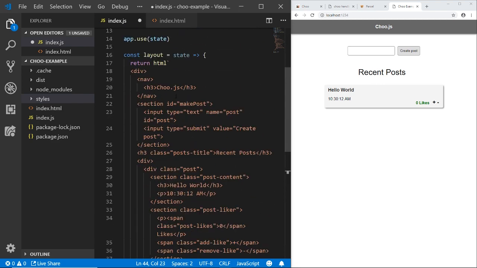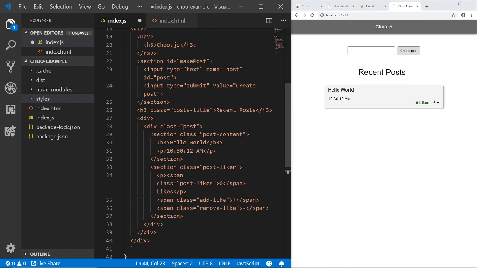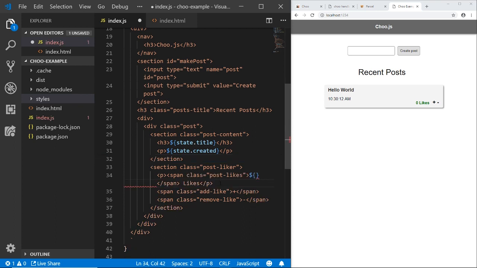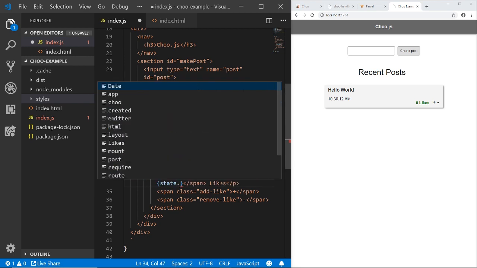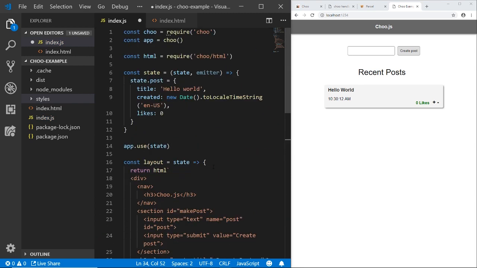So instead of our post content here being static, we can use a template literal, which is another cool way they implemented this, because this is already a normal thing you can use in HTML and JavaScript. So I'm going to say state.title. For the time, I'm going to say state.created, and for the likes, I'm going to say state.likes. That's what I called it, right? Yeah, save that.